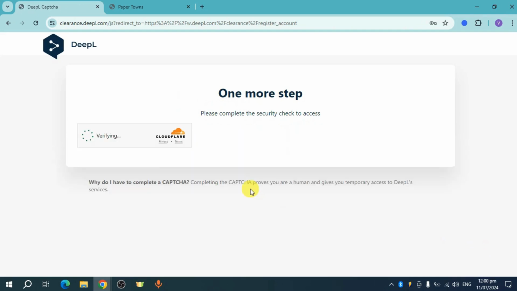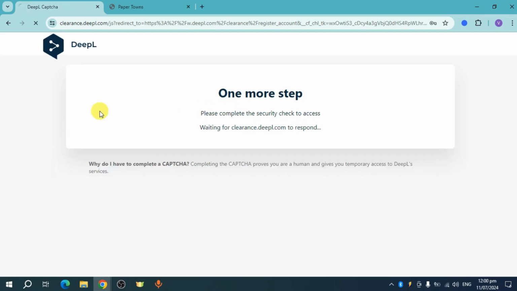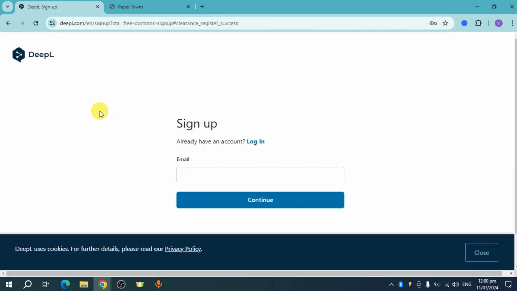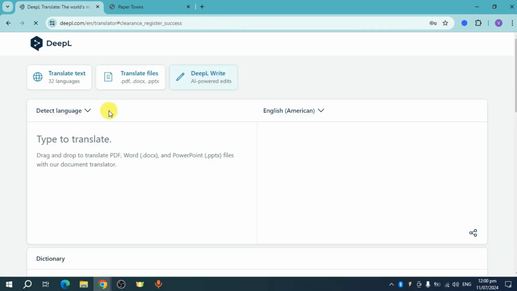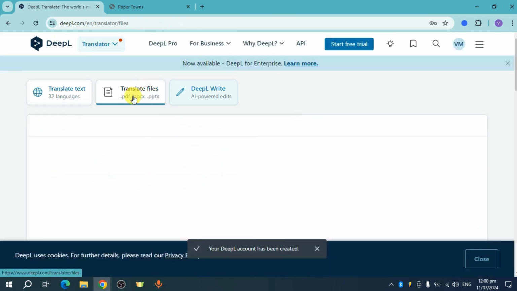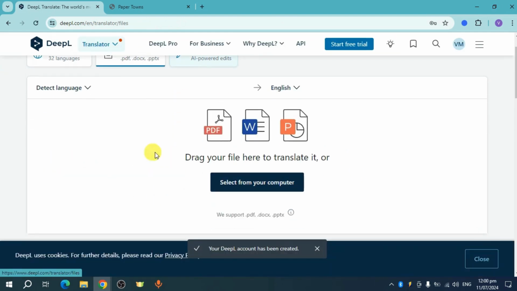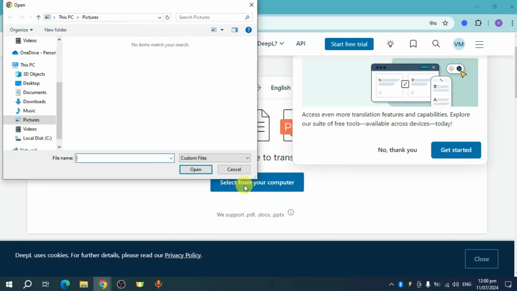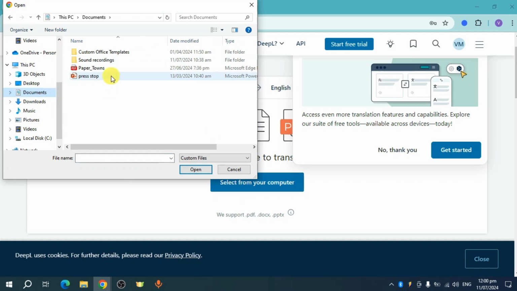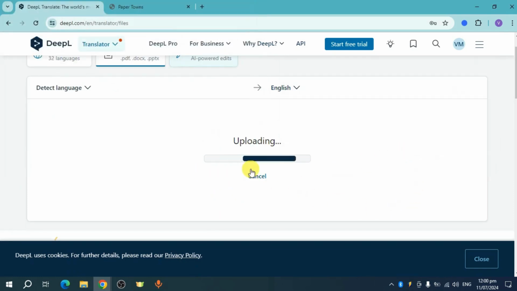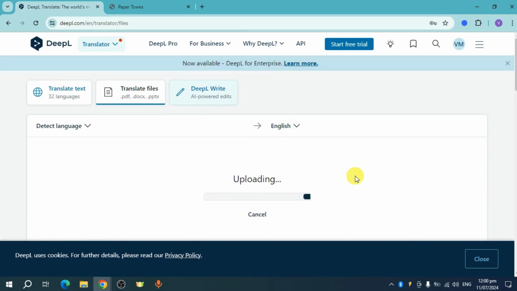In here, you just need to verify you're human by just trying to answer some CAPTCHA and then it will clear you for this. So from in there, you just need to head over and then see that you have now signed in. Now head over right here to the translate files option and then just put in here the files that you want. Click on the select from your computer and then in here we have this. Let's head over and open it, and as you can see, this will upload that particular file onto our DeepL.